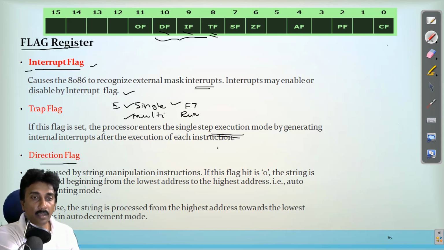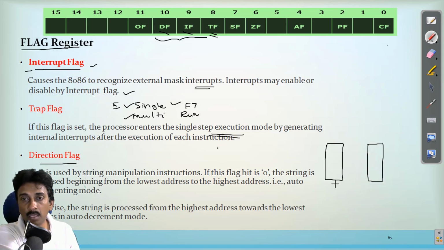Coming to the directional flag, the directional flag is used for string manipulations. Let us understand with an example. This is the data segment and this is the extra segment. For the data segment, we can use SI as the offset. For the extra segment, DI can be used as the offset. For string manipulations, the memory location is incremented automatically on the data segment side using SI, and using DI you can automatically increment the memory locations on the extra segment side.